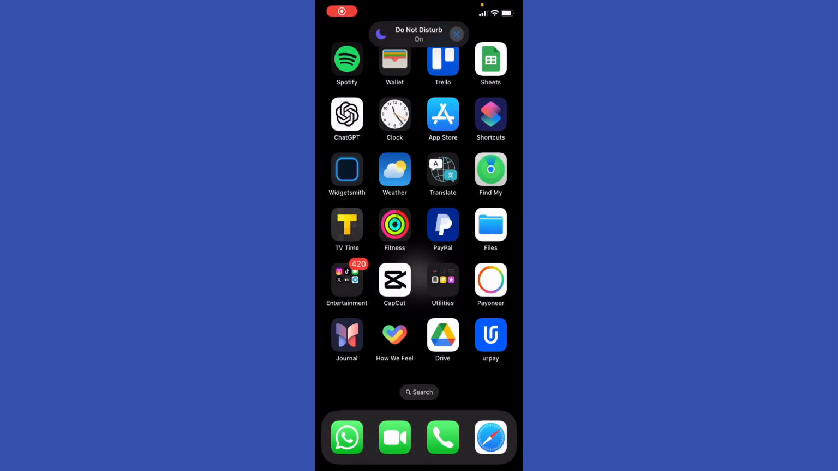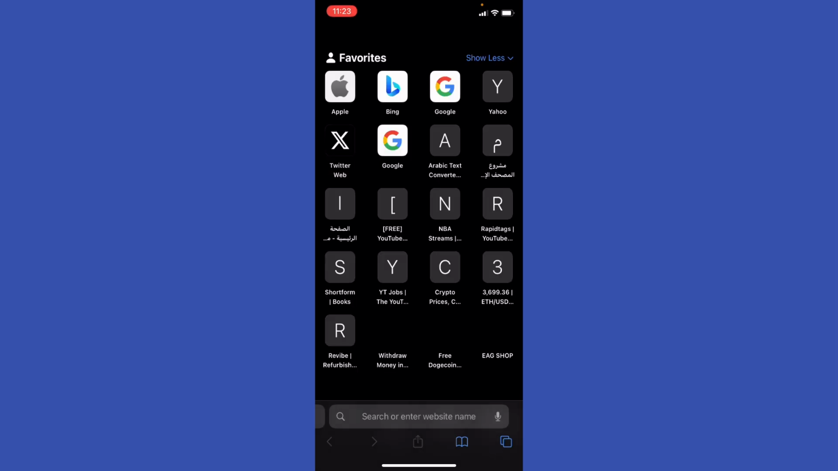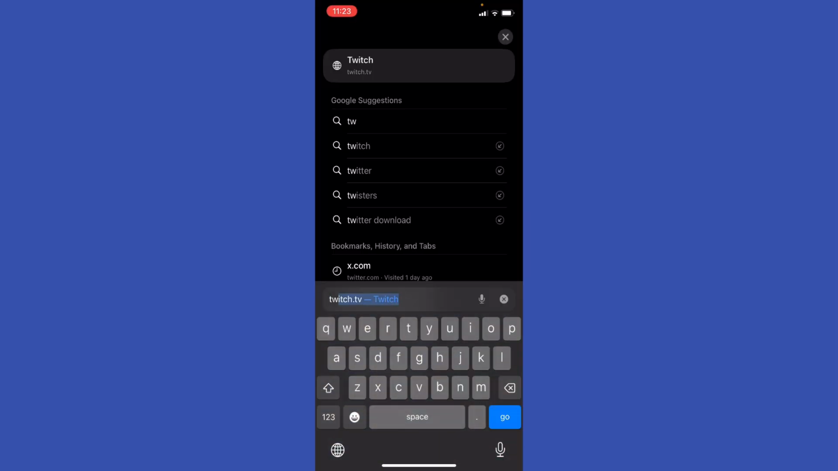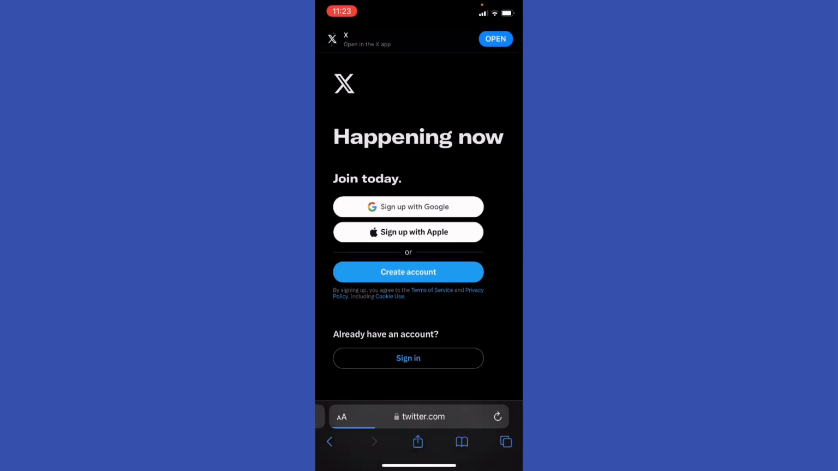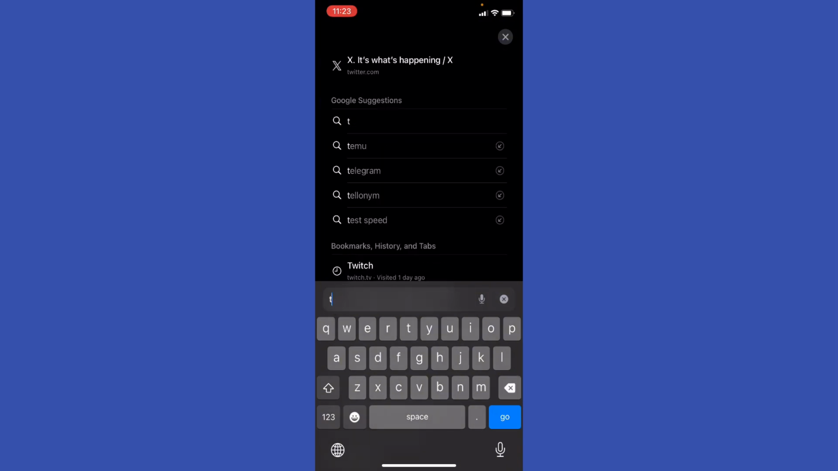How to check X without logging in. So first of all, go ahead and visit Twitter or X, right? So what you're gonna do now, you're gonna just go ahead and visit X, type the Twitter username into the search engine to find, let me type right here, Twitter, right?